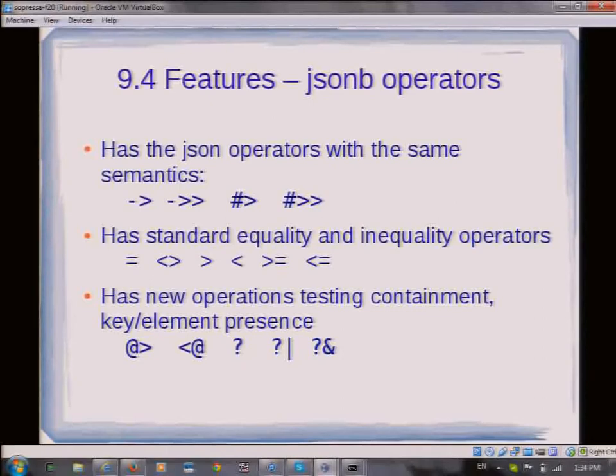This first operator means that the thing on the left contains the thing on the right. The second operator means that the thing on the left is contained by the thing on the right. And these operators are about existence of keys or values. The first one says, does this key exist? The second one takes an array of values and says, do any of these keys or values exist? And this last one says, do all of them exist?